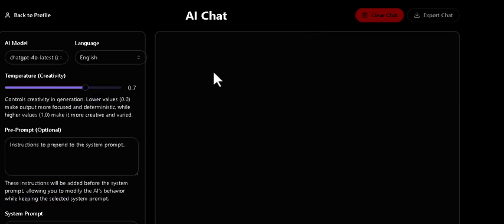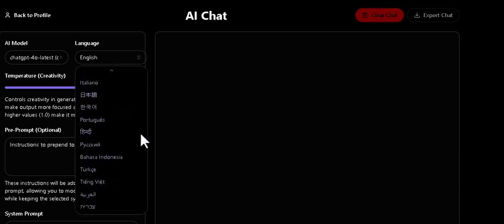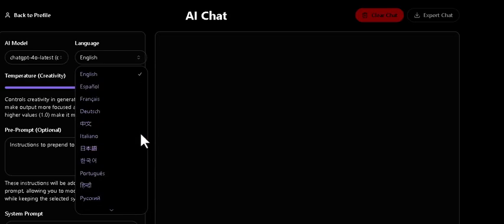You can also choose the language for the AI to respond in. Simply select your preferred language from the drop-down menu to tailor the conversation in the way that works best for you.